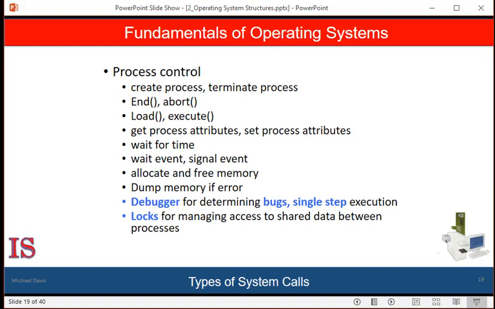System calls can be grouped roughly into 6 major categories. Process control, like the one you're seeing on this screen, file management, device management, information maintenance, communications, and protection.